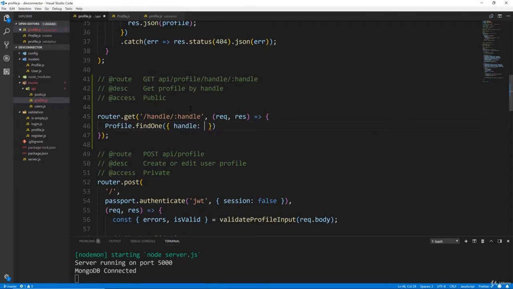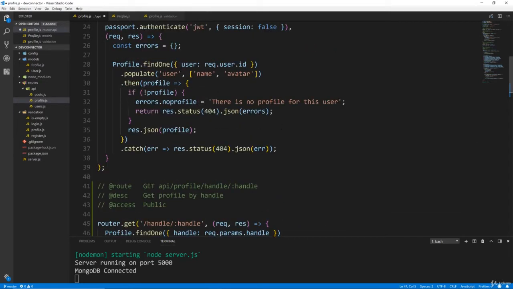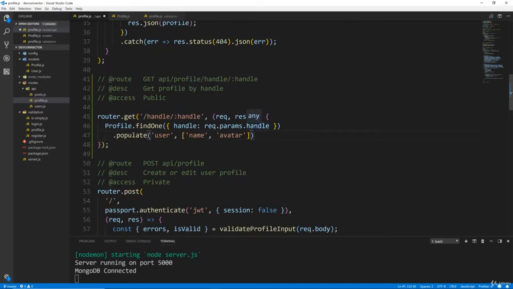And the way that we can get the handle from the URL is by using request.params.handle. So that's going to grab this, okay, whatever this is in the URL, and it's going to match that to the handle in the database. And it's going to find one. Okay, now when we get the profile, I want to populate it with some of the user stuff, just like we did here. Okay, so I can actually copy this line and put it here before we do our .then. That way we get the name and the avatar as well.